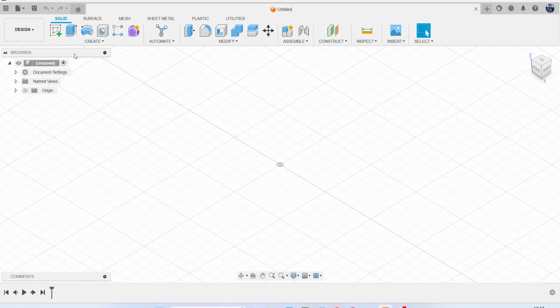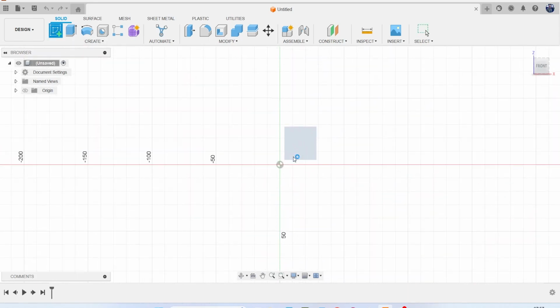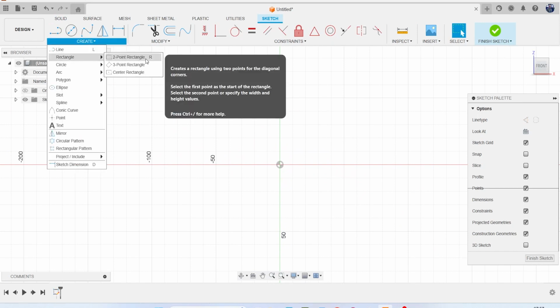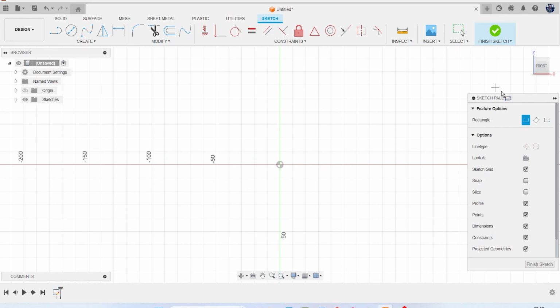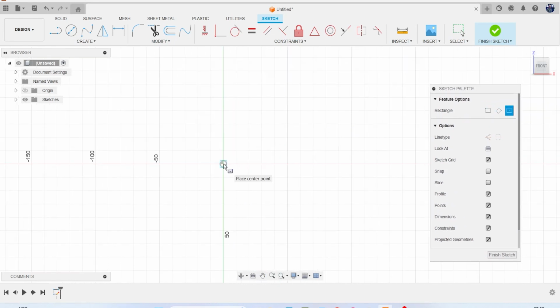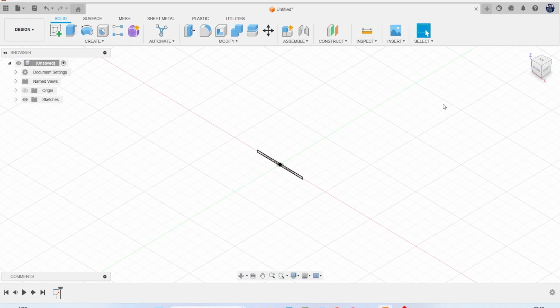So first thing I'm going to do is create a sketch. I'm going to come onto this front plane here. I'm going to create a rectangle, so you can go to create rectangle or keyboard shortcut R. So I'm going to hit R. I'm going to grab this center rectangle again. I'm going to make sure I come into the center, the origin. I'm going to come out, I want that to be 50. Hit tab, and I want that to be 2. I'm going to hit enter, and then finish sketch.